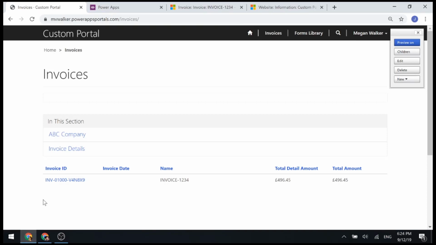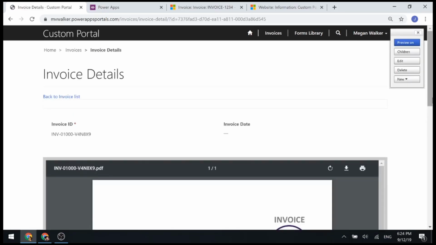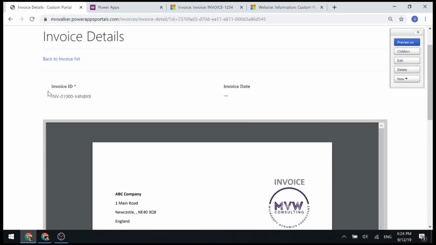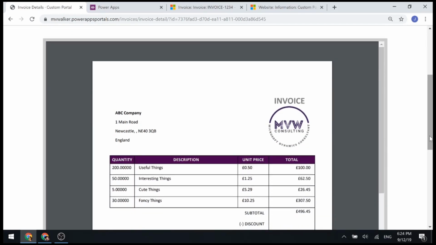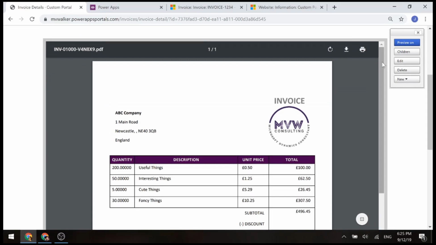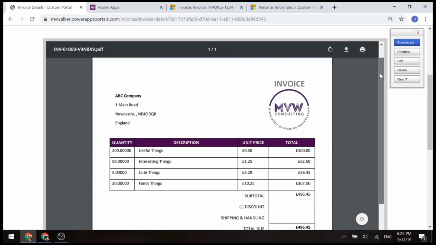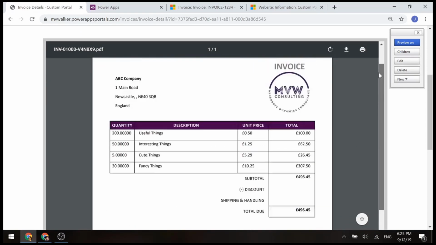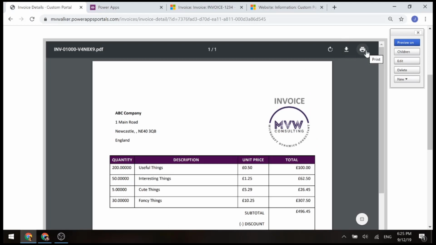So I'm logged in and I've got a list of invoices. I'm going to click on an invoice, and here I can see a little bit of data. We're just showing the invoice ID and if there's a date, and here we can see our invoice that is actually embedded within the portal displaying the PDF. So from here I could download it or I could print it.